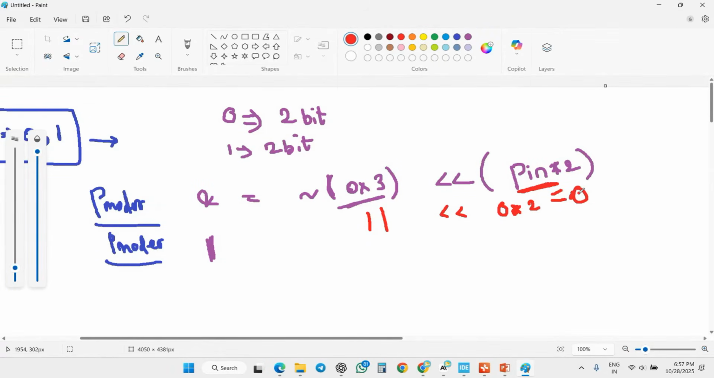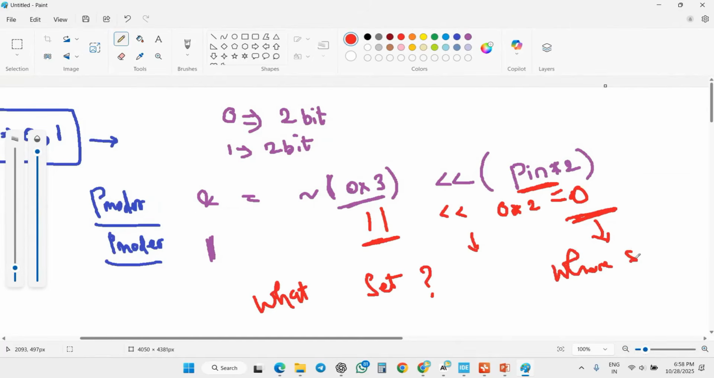This tells where you are going to set, how many times you are going to shift. So at the 0th position you are going to set 1 1. Keep it in mind, it is not going to be set directly. Before setting, you are going to reset it. That means 1 1 is going to be set as 0 0.